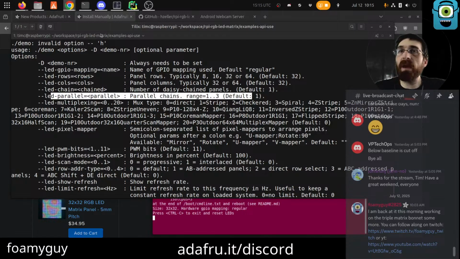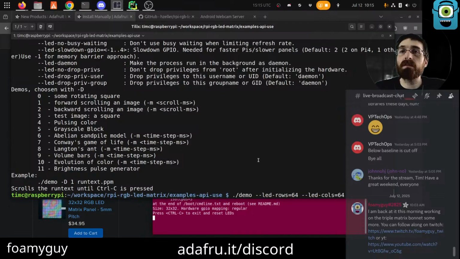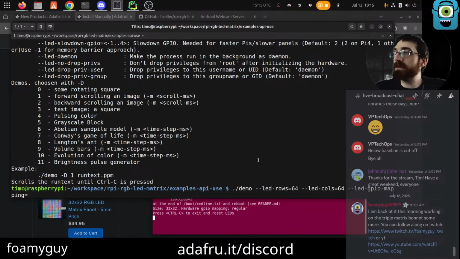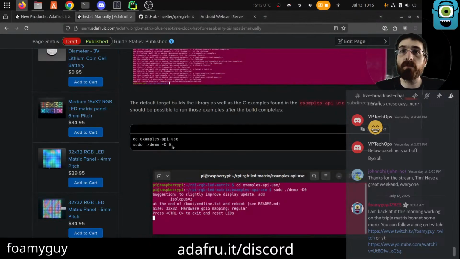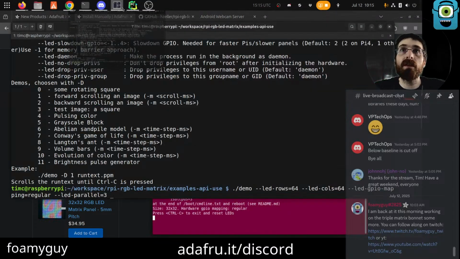Okay, so one thing we need is mapping. LED GPIO mapping equals regular. It is LED parallel. Here, this one, para. We have 3 panels in parallel basically. And then D, this is saying D0 back on the page where we were. This is basically declaring which demo.